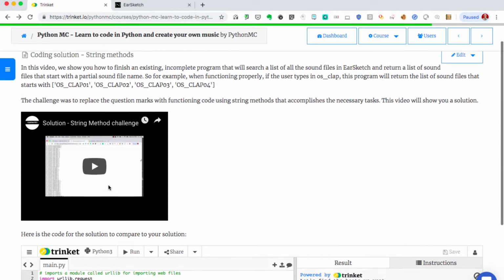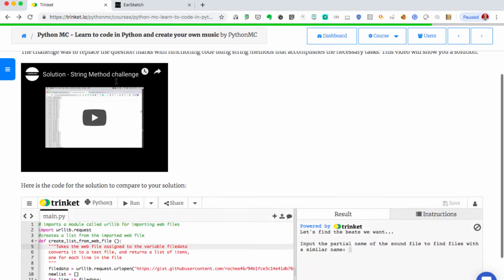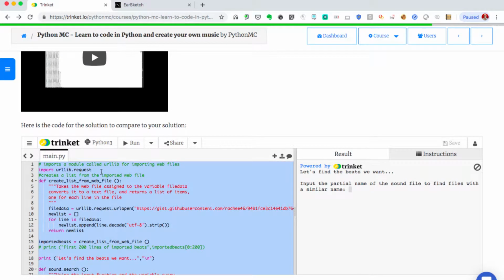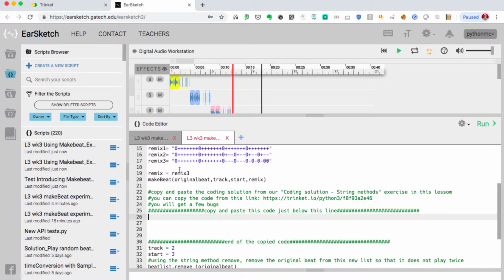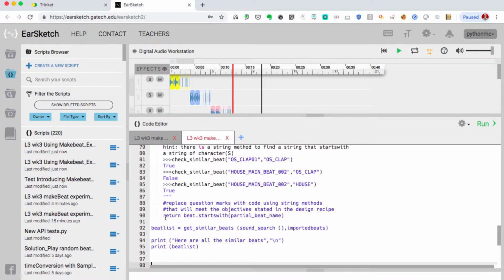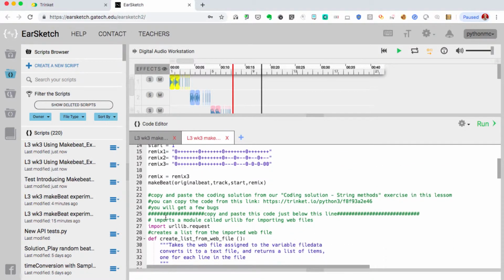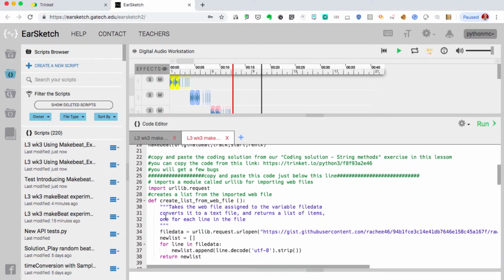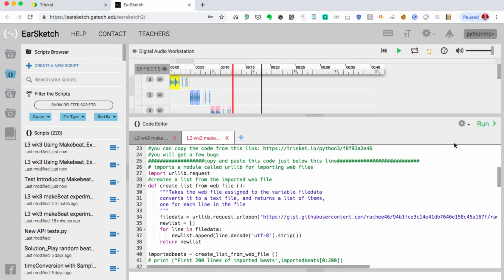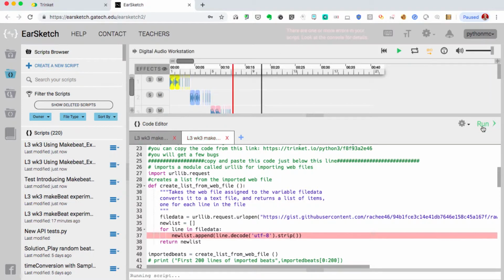But what we want to do is use the code from the Coding Solutions String Methods Challenge. We're going to copy that and drop it right in here, and then we're going to tweak it. We're going to update it a little bit to remove some errors that we're going to find. So we're going to run this the first time.